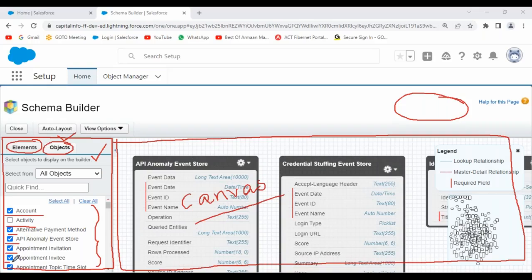There is a checkbox available for every object here. What is the use of this checkbox? Suppose I would like to show the structure of this object on the canvas here. Then select this checkbox. Whenever I select the checkbox for an object, that object structure will be visible to you on the canvas in pictorial format over here.